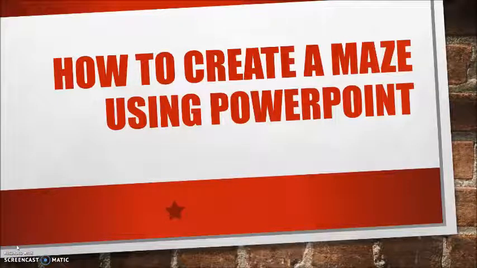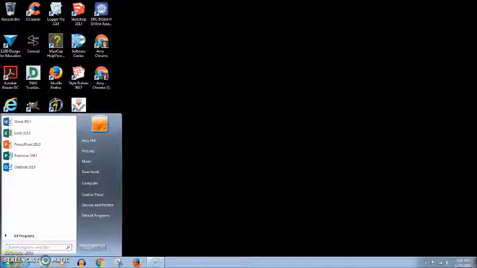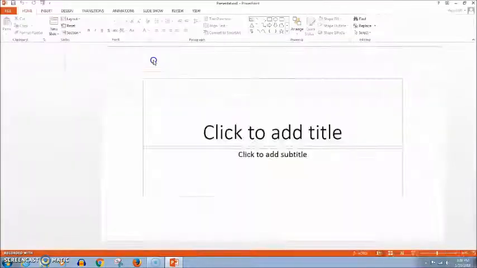In this presentation, I will show you how to create a maze using PowerPoint. In order to create your internet safety maze, we will need to first open Microsoft PowerPoint. Microsoft PowerPoint can be found under your Start button in your Programs. When we open PowerPoint, we're going to want to select a blank presentation.